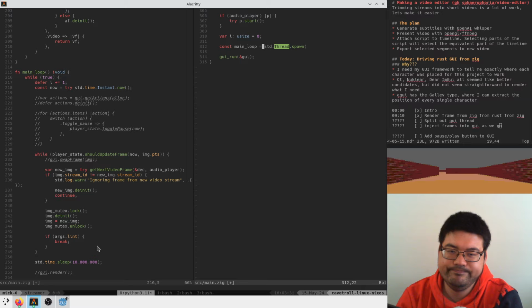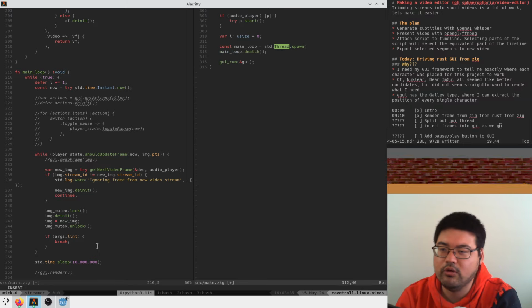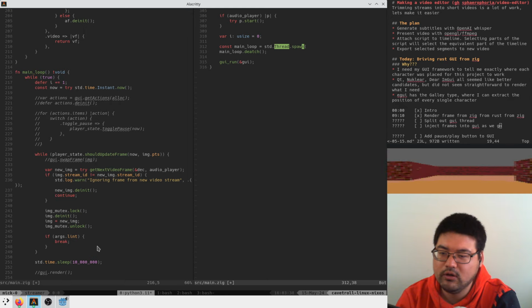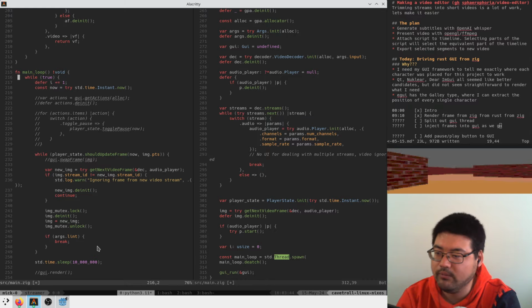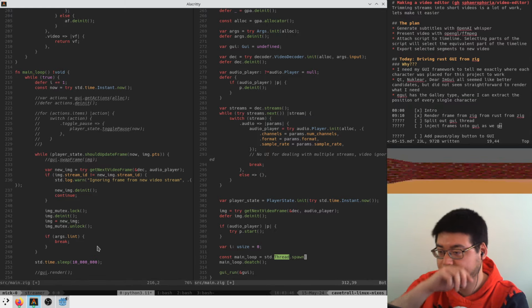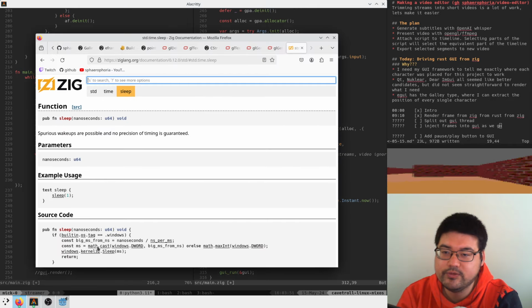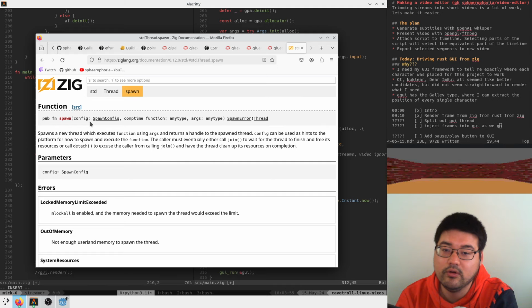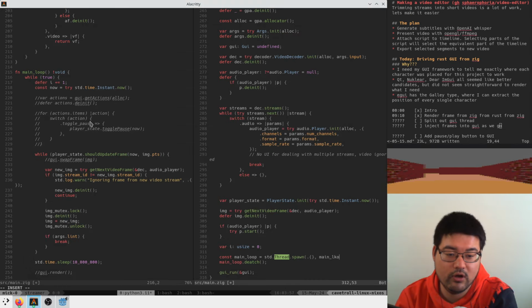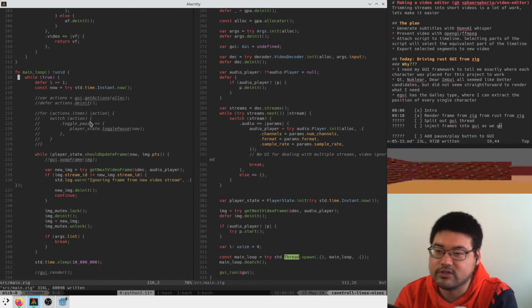What are we spawning? I already forgot. It's the main loop with no arguments, but he needs arguments, probably. Yeah, we'll figure it out. So spawn config, right? The function, which is main loop, and the args, which for now is nothing, but it's not going to compile because there's going to be a bunch of stuff that he needs.